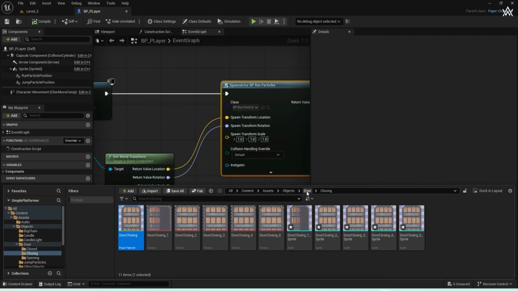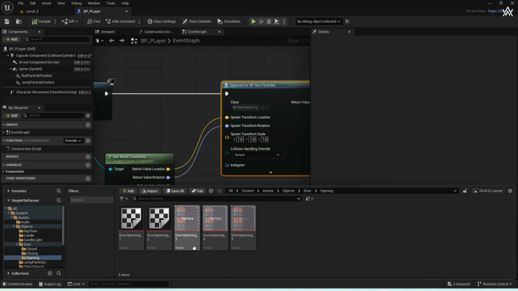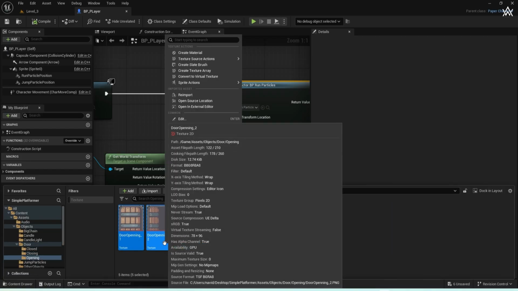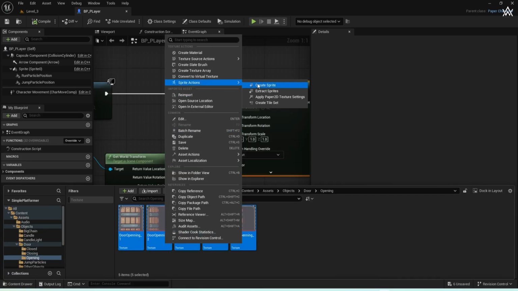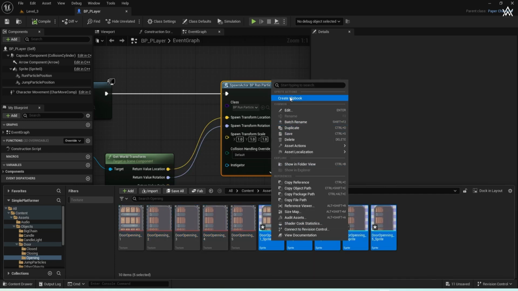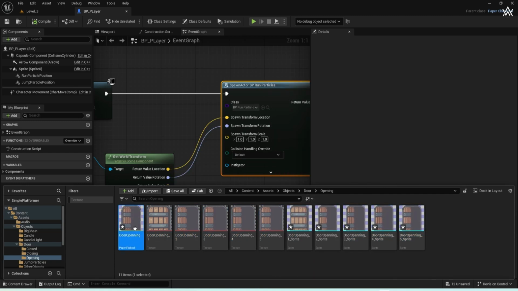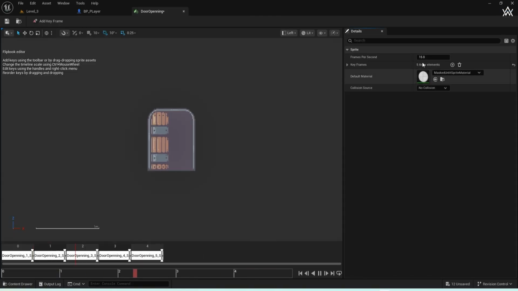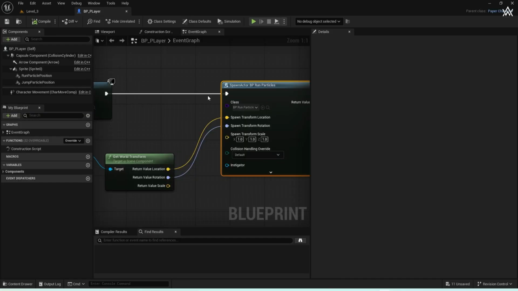Now the next one is door opening. So go there, select everything, right click on one of them, sprite action, create a sprite, and right click on it again, create flipbook from those sprites, and double click on it to open it. We need to change the frame per second to 5 again, so it looks much better now, right? Now we have some animation that we can play.